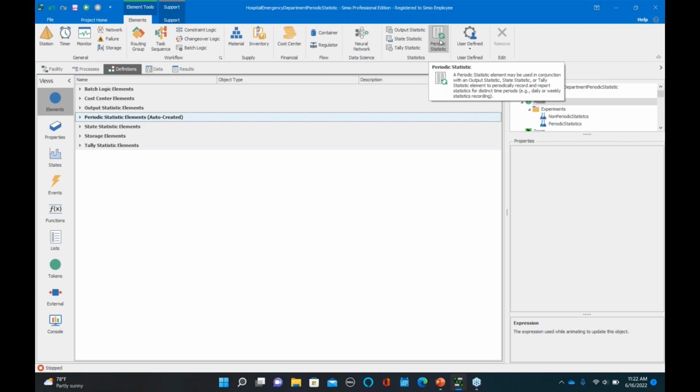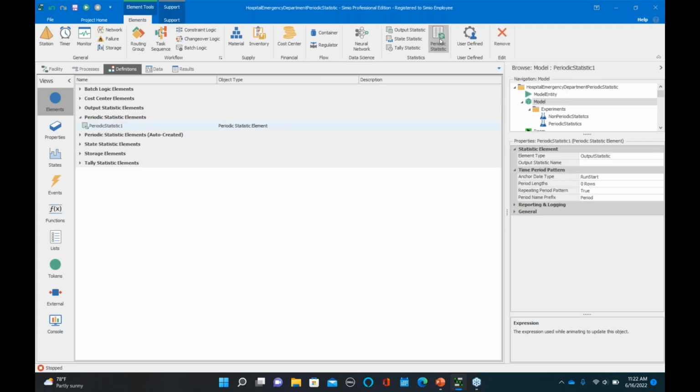I would just come up here into my statistics in the definitions tab and create a new one. And now I have the ability to specify all my different properties. And again, your periodic statistic has to be connected to another type of statistic already in your model. I'm going to choose in this situation that I want a tally statistic. So that's the first property you have to define, is this element type.